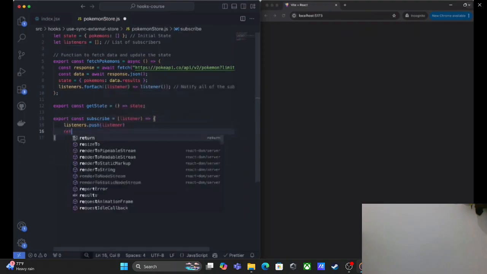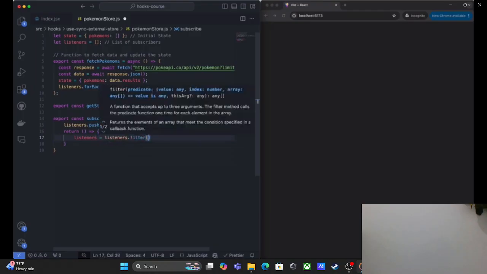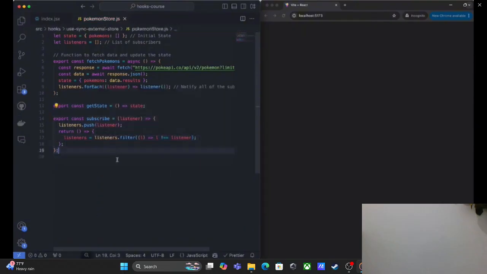And then when we finish this, we also want to clean this up and return back a function where I say listeners is equal to listeners.filter, and we'll just filter out if the listener is already there. So I'll say l is not equal to listener. This is just some logic to keep it clean. I know it's a bit confusing, I recognize that, but this is a very common pattern that you might see when creating a store like this.